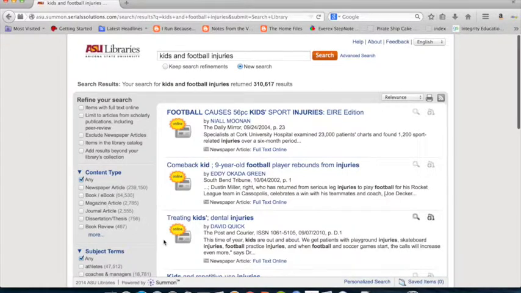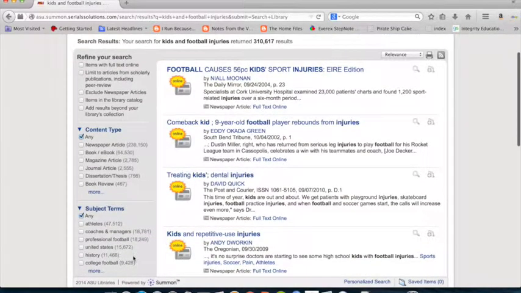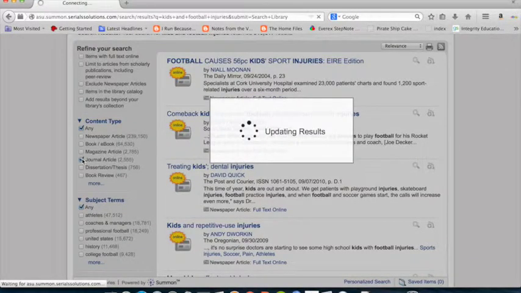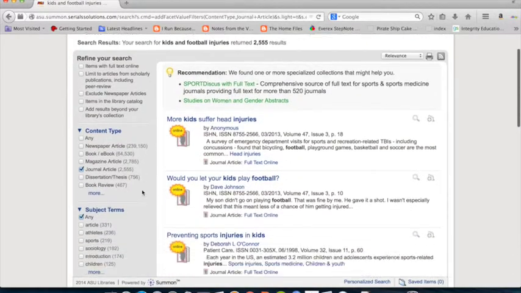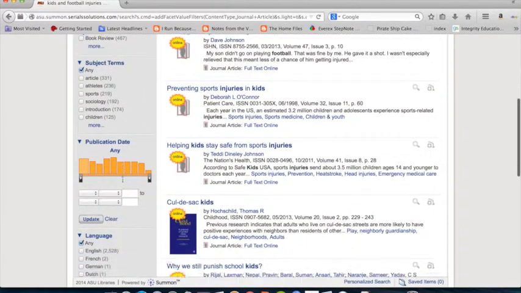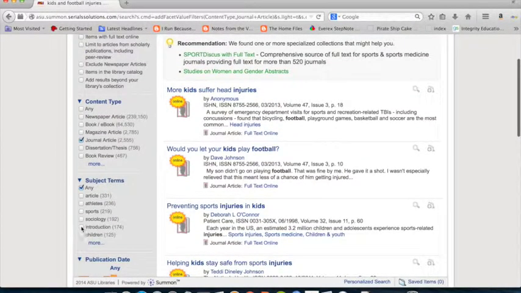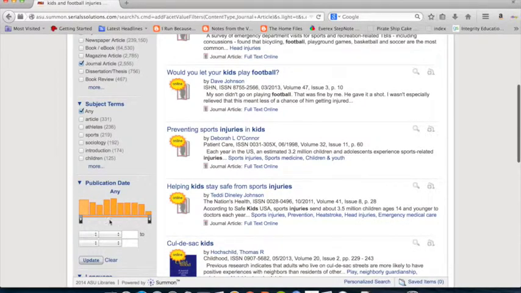310,000 results. Now, on the side of most of your databases, you can decide to refine your search. So you're looking for a scholarly journal article. You're going to click journal article. And now you only have 2,500 results. You can do it from different subject terms, right? So if you wanted a real sociological look or a psychological look, or maybe you want a medical look, you can do that too. The other thing you might want to do is limit the publication date, because maybe you only want to go back 4 or 5 years.